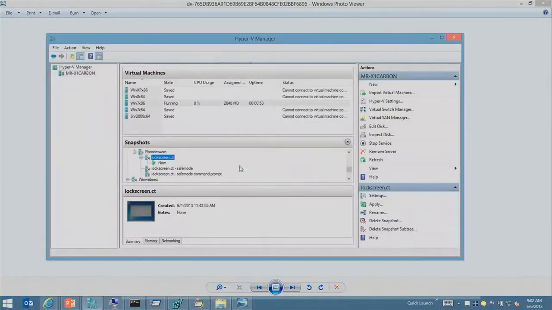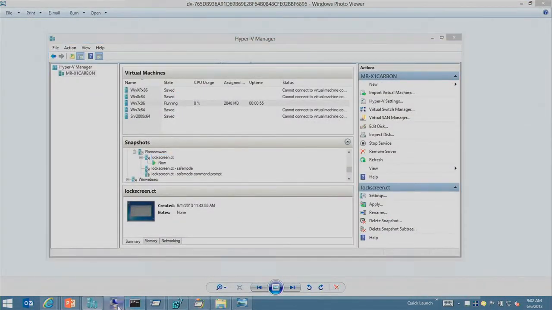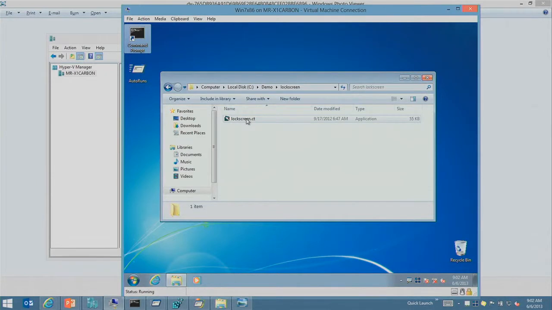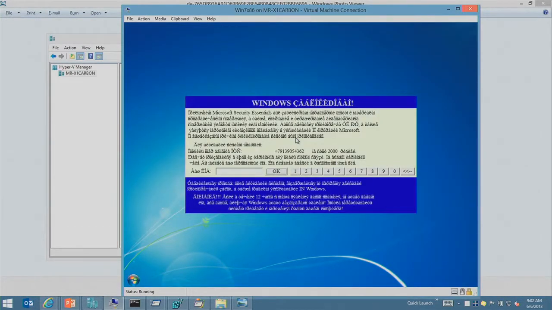Let's go back to the one that I've got here. It's called Lockscreen, lockscreen.ct. And what this is going to do is not the scareware type, it is the "we've taken control of your system and it's hostage" type. Here it is. At this point, I can't do anything.